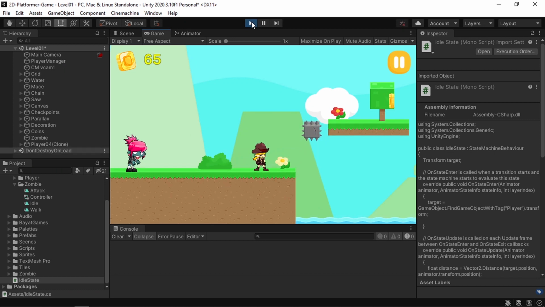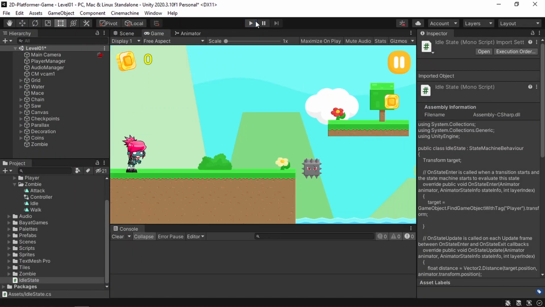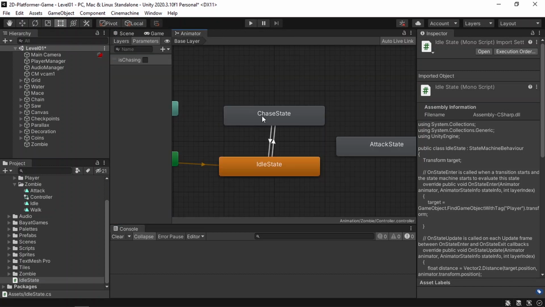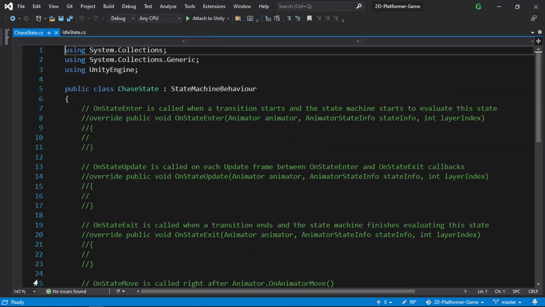By default the zombie character is idle, and if we go close a bit it starts walking. So our script is working, and we only need to add a chase state script so that we can move the zombie towards the player when he's in the chase state. To do that we are going to select the chase state and add behavior. Let's call it chase state, then new script and create and add. Then let's open the script.